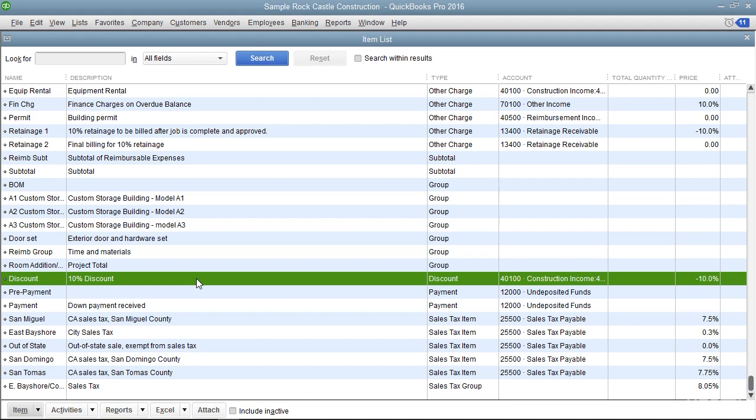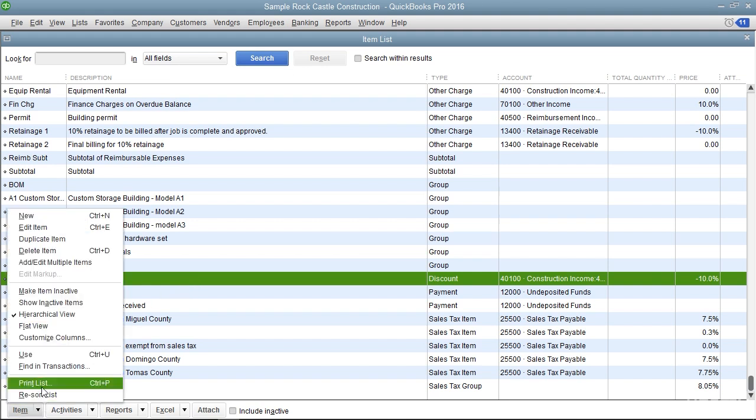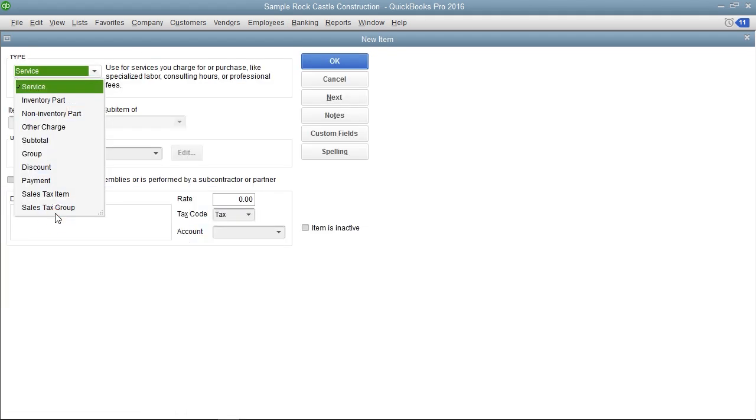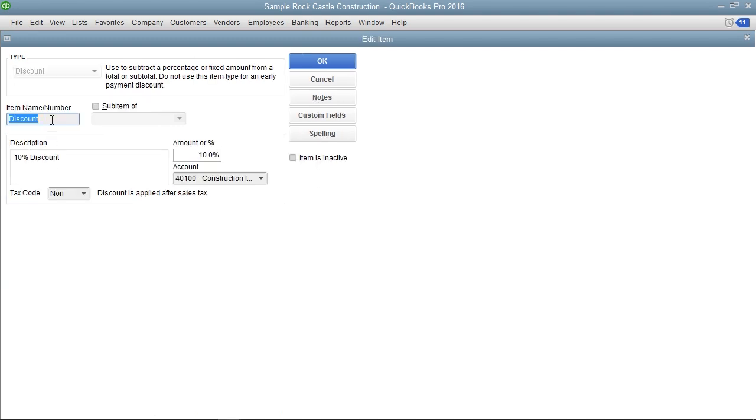To create a discount item, open the item list and click the Item button in the lower left corner of the list window. Select the New command from the pop-up menu to open a new item window. In the new item window, select Discount from the Type drop-down. Enter a name for the discount into the item name or number box. If the discount is a sub-item of another discount item you have created, check the sub-item of checkbox and select its main discount item from the adjacent drop-down menu.